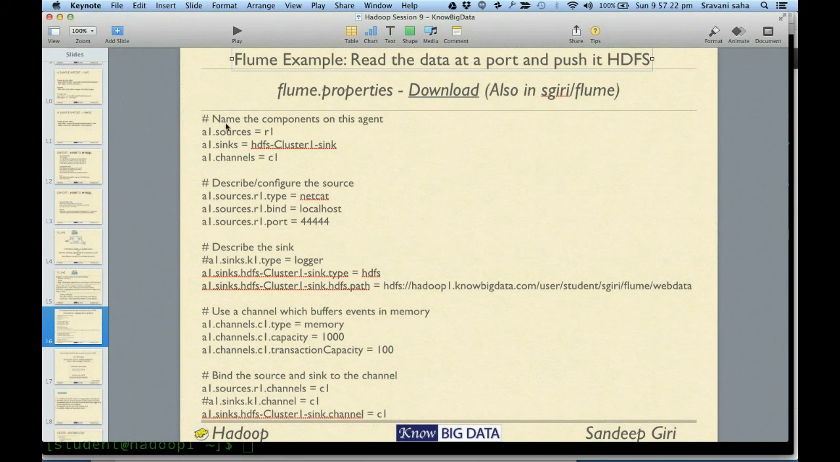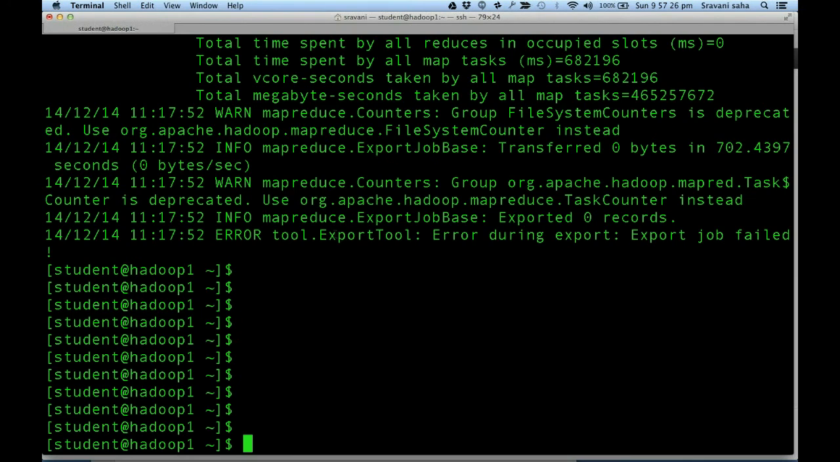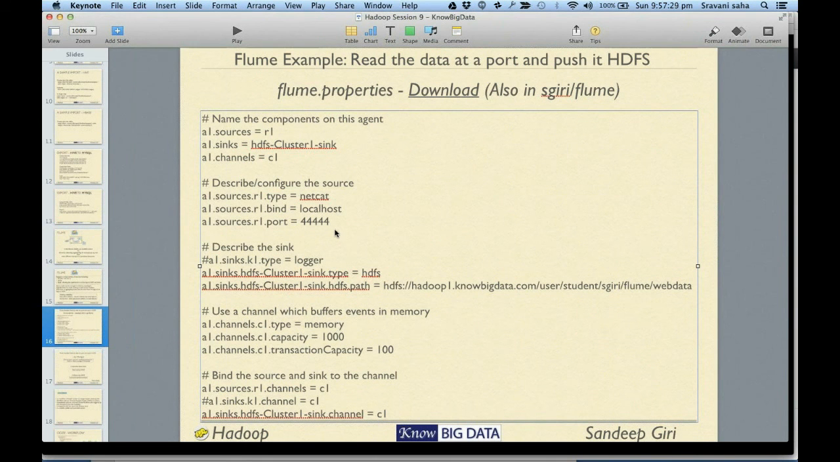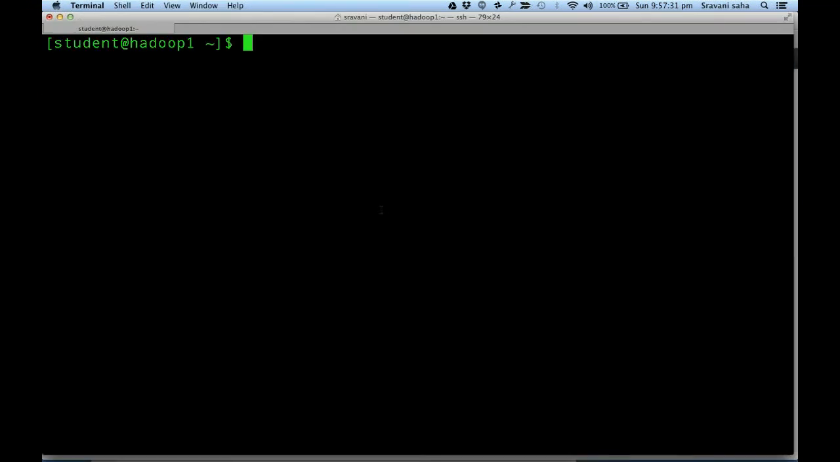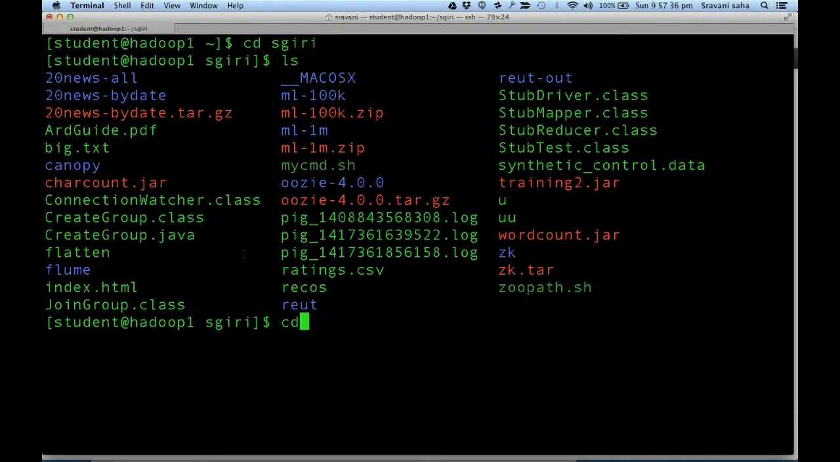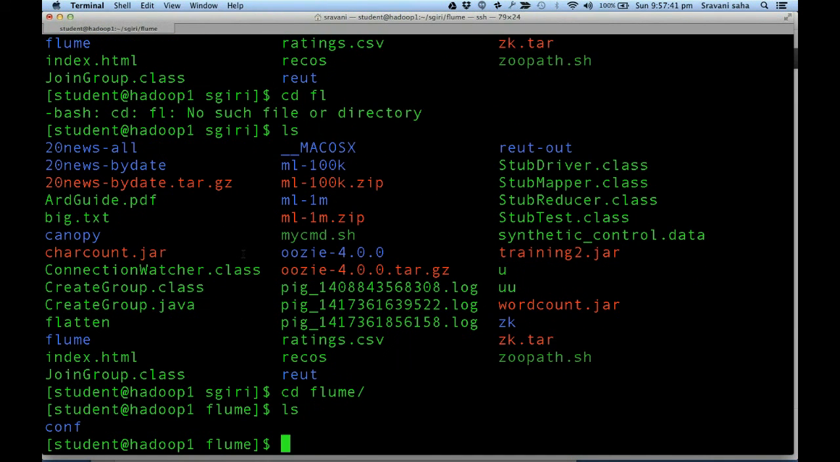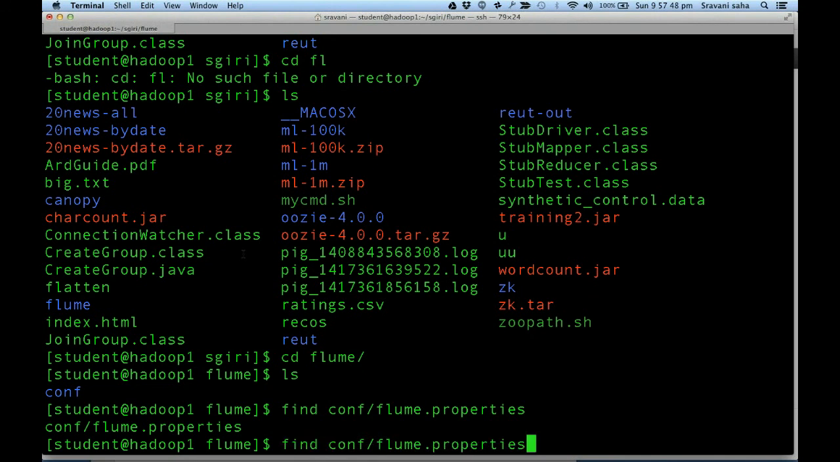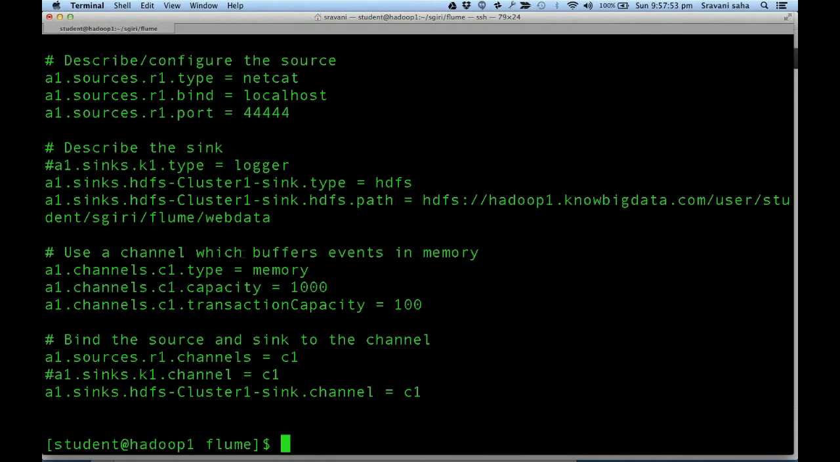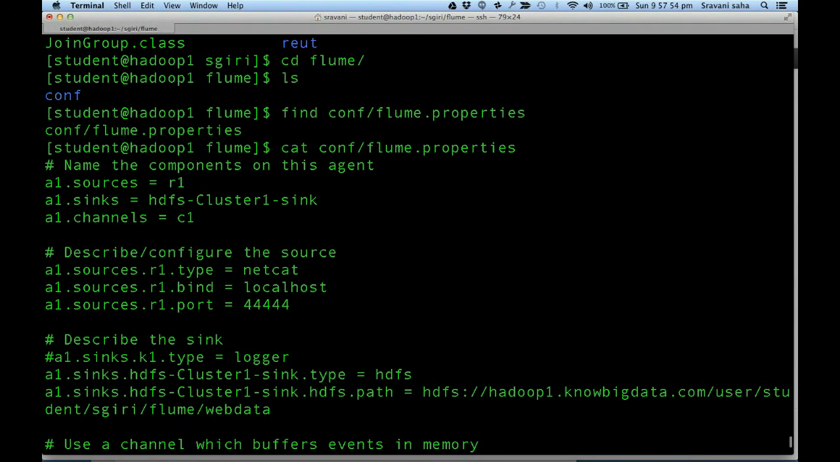All right. So let's try to do a Flume thing once. Now I have created already Asgiri, and then I have got Flume. Under this, we have got conf directory. So let me walk through this Flume properties.